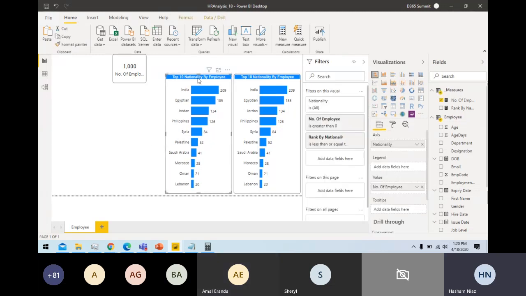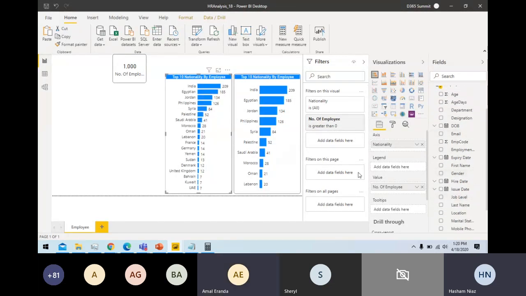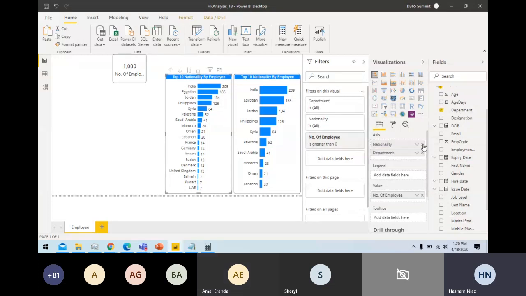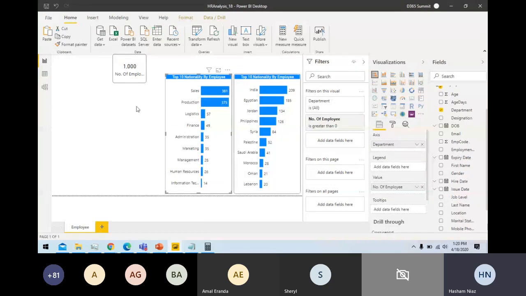Okay, now here I want to show how the headcount is grouped between the departments. So I can remove this one for now and place this in my axis. I want to plot this by department, so I remove this nationality here. So this is by department count, right?